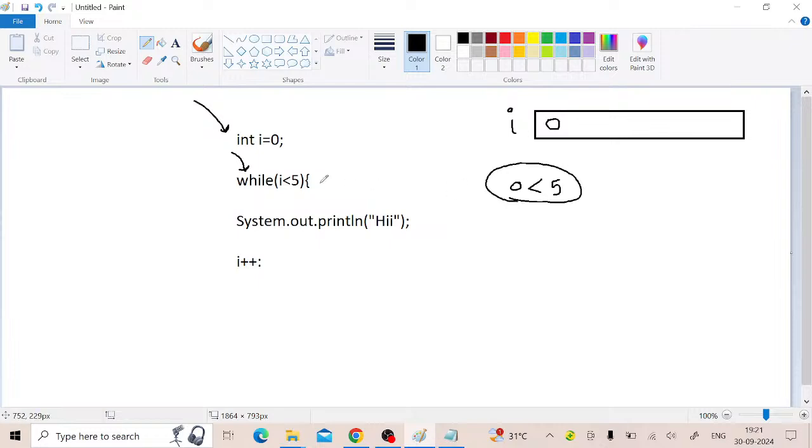Okay, so the condition became true. As I told you, inside a condition only two things can come as an outcome. It may be true or it may be false. For now it became true. That's why it will come inside this block.